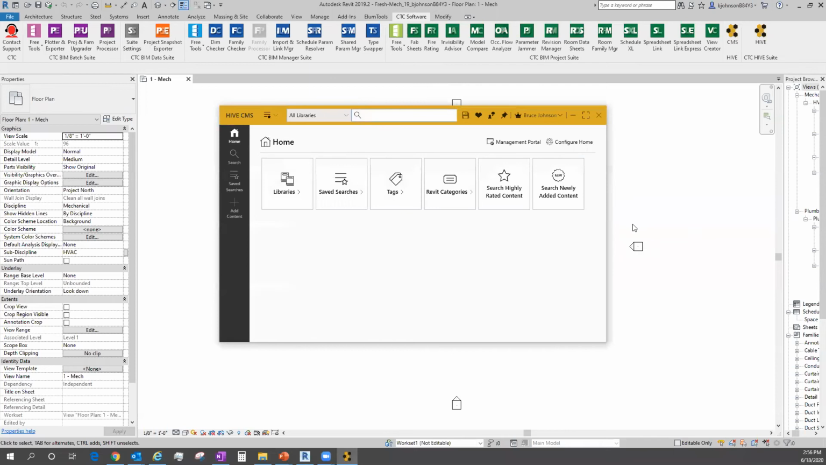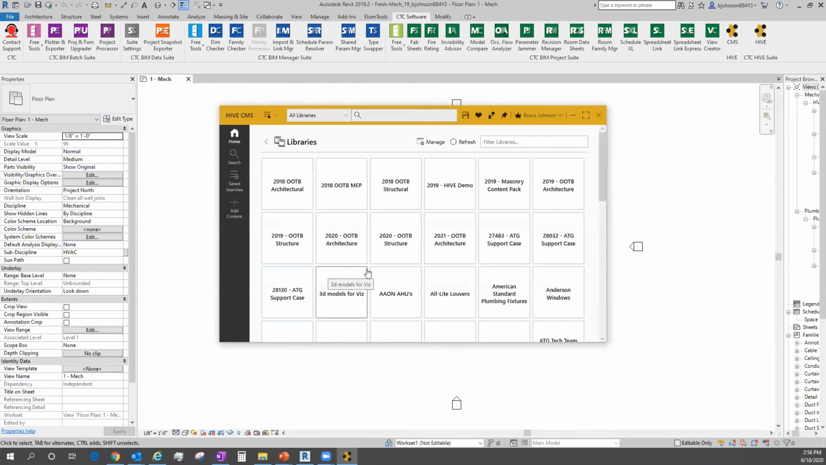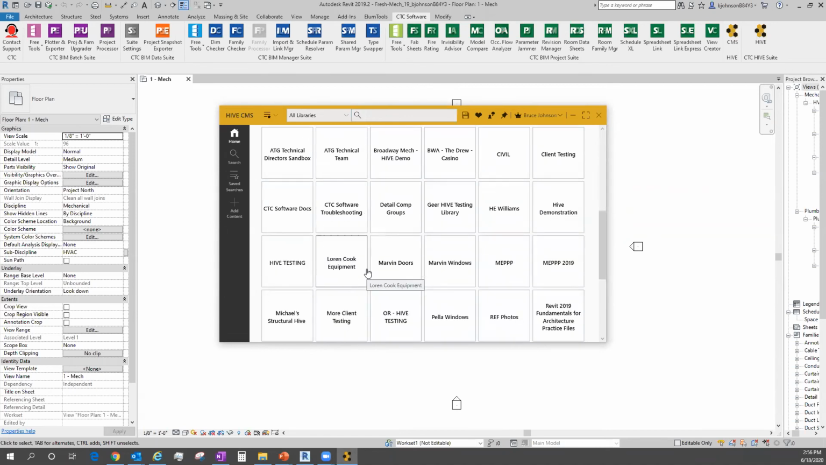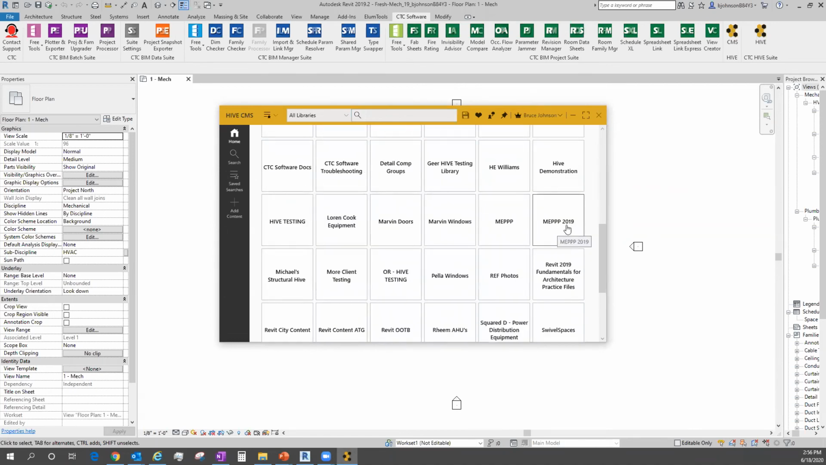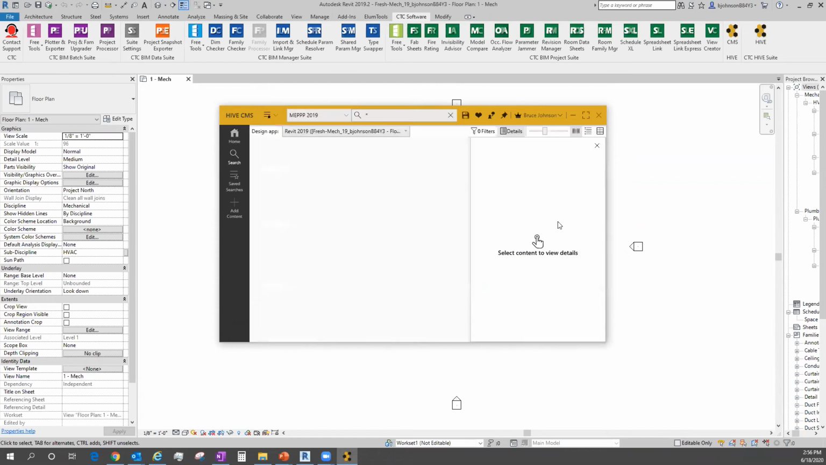So as a BIM manager, my favorite concept for all this is to not only build, say, a general library for all of my content. MEPPP is a content library of ours that was sold through CTC for the MEP engineers. So I've put a bunch of that content in this particular library.